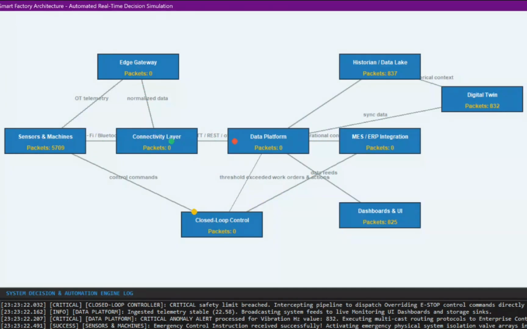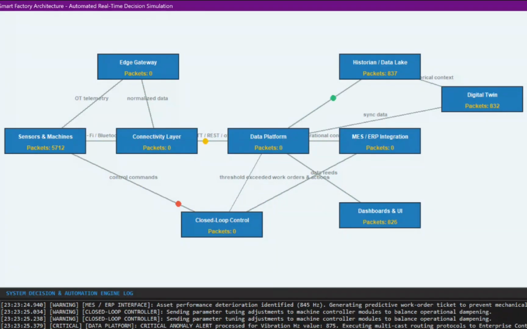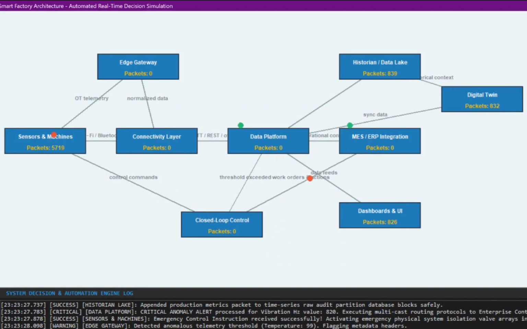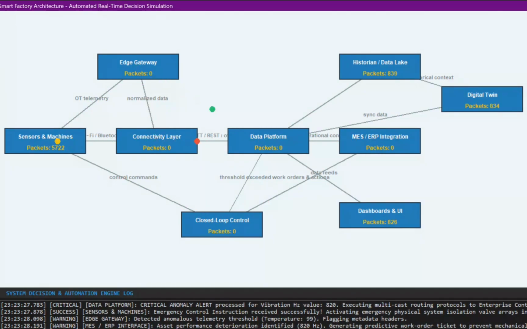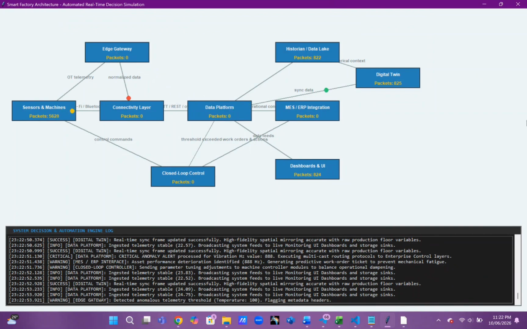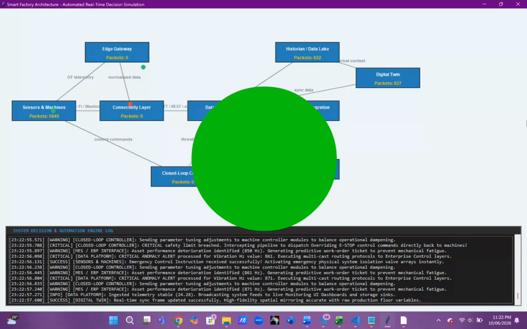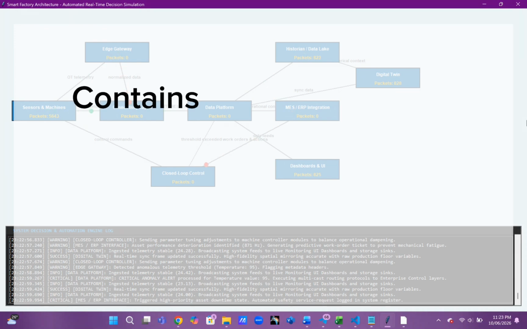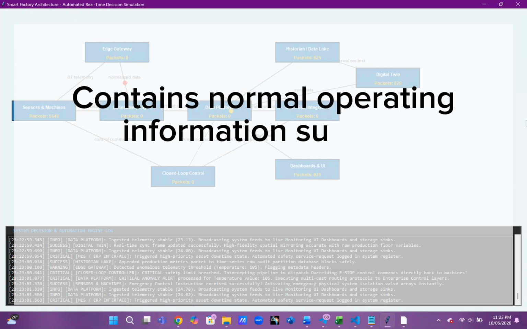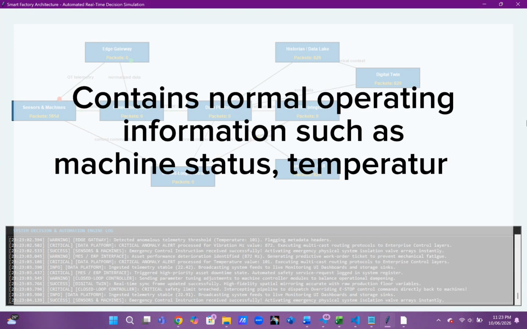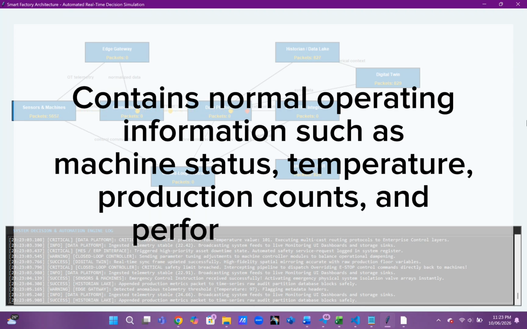As each pocket moves through the system, the smart factory automatically analyzes the information and determines the appropriate response. Let us first observe a green dot being generated by the sensors and machine. This packet contains normal operating information such as machine status, temperature, production counts, and performance data.